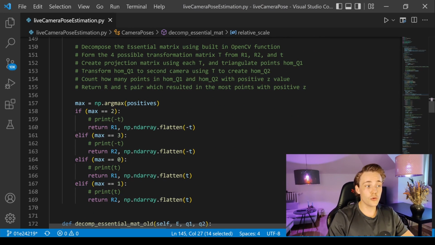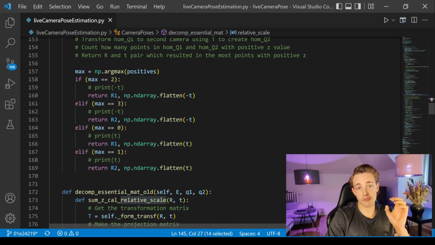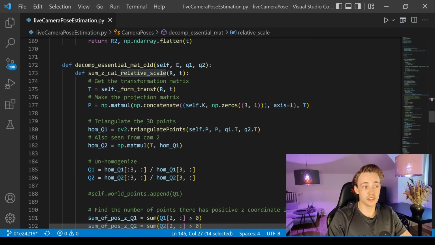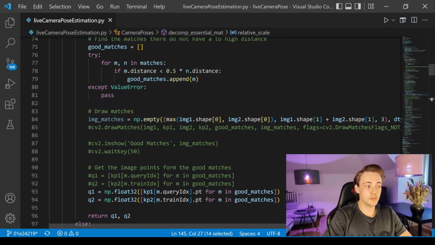Then we actually just run through all the positives here that we have. We take the maximum value because we just want to find the transformation that yields the most positive 3D points in front of our camera, and then we can take that transformation, which will be the correct transformation from our decomposition of our essential matrix. So this is basically all it does.